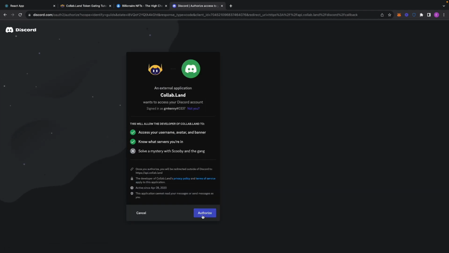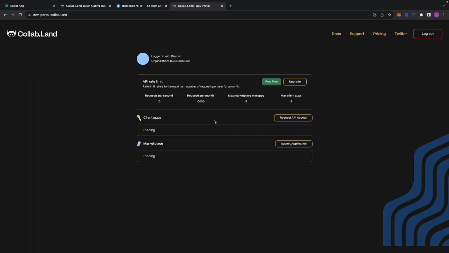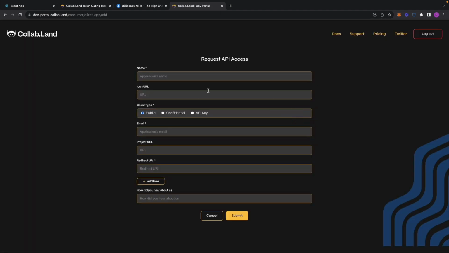I'm going to authorize this, and this should give me access to my dashboard, right? So I'm going to create a new client application. It's called request API access. I'm going to name this TGR example because that's what I'm calling my React site. Icon URL, I can leave empty. Email, I will provide Kenny@collab.land because I want to get notified when my subscription is running out. Project URL, I'm going to leave that for now.